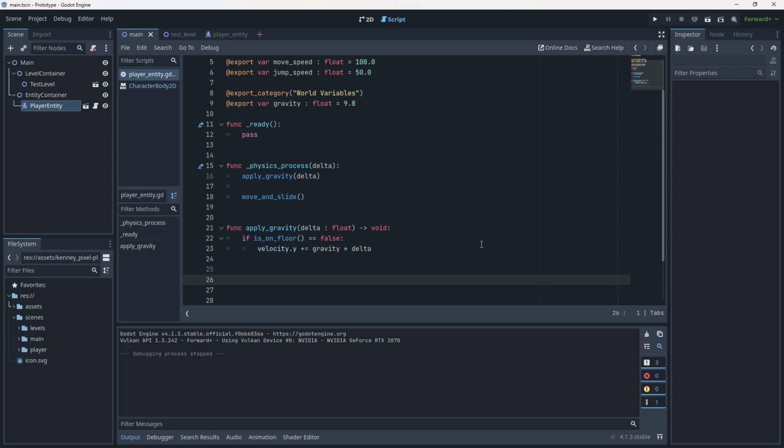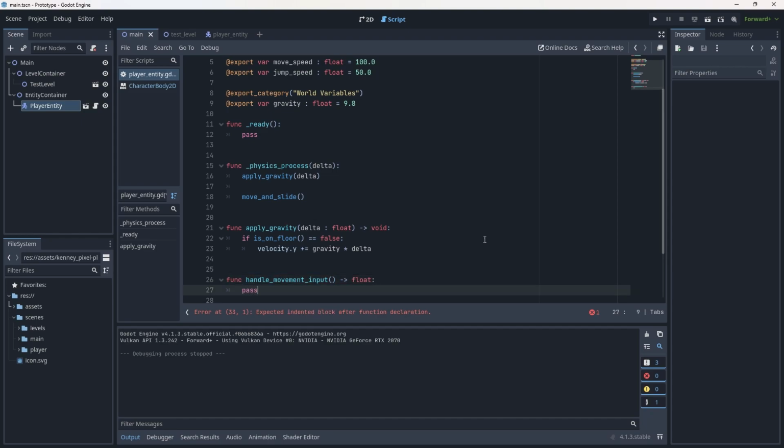So let's go and add another new function. We're going to call this function handle movement input. So we're going to write func handle underscore movement underscore input. This will be a float return type. So we're going to write a little minus sign, an arrow, and then we'll type it as float, and then cap it off with a colon. We'll move into it, and then we're going to write pass.